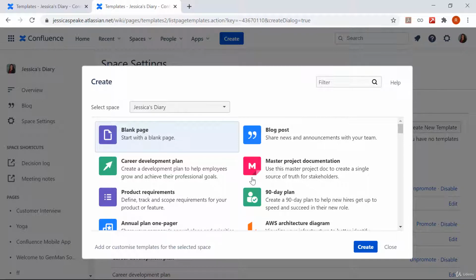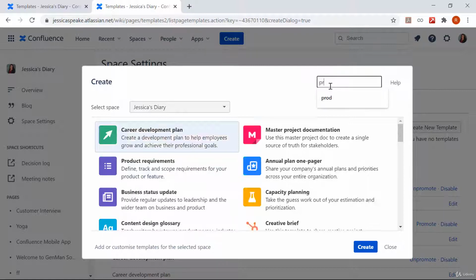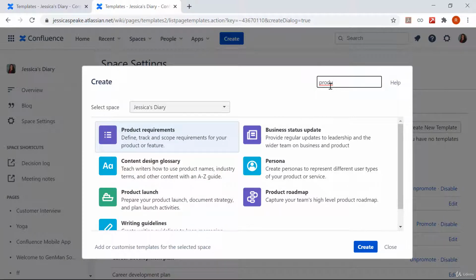Promoting an item in this case would help ensure consistency in a space by encouraging the users to create particular types of content instead of blank pages. So for example, in case you want the team to use the product requirement template every time they define, track and scope requirements for a product, in that case you can promote the product requirements template. That will encourage the team to use this template instead of selecting a blank page and creating the structure from scratch.